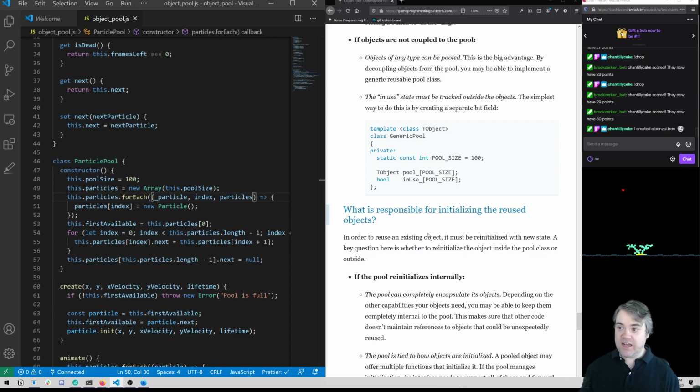If objects are not coupled to the pool, objects of any type can be pooled. This is the big advantage. By decoupling objects from the pool, you may be able to implement a generic reusable pool class. The in-use state must be tracked outside the objects. The simplest way to do this is by creating a separate bit field.